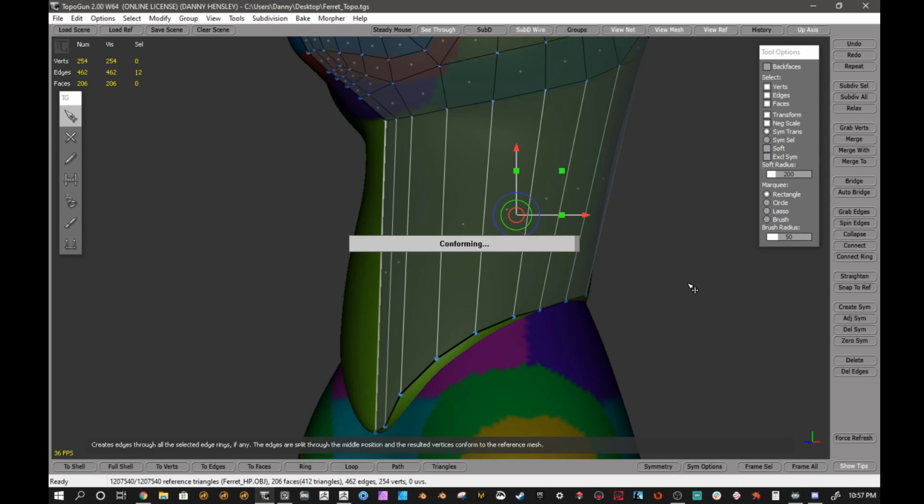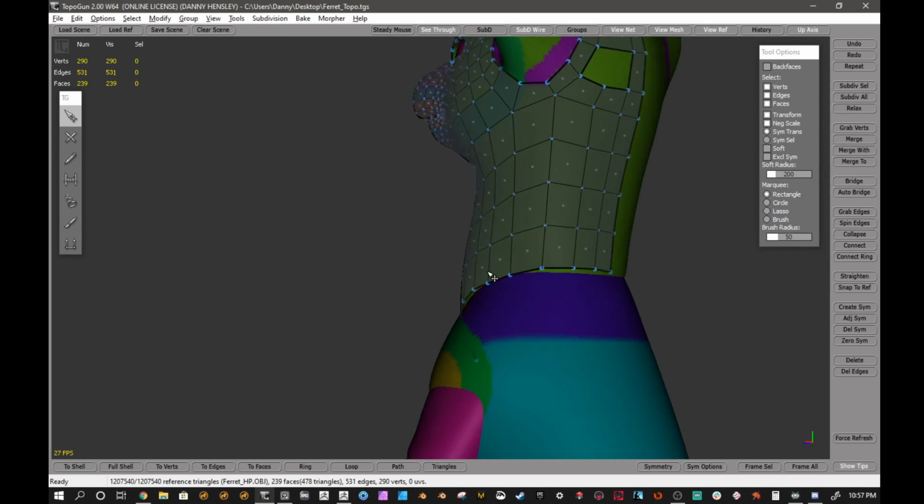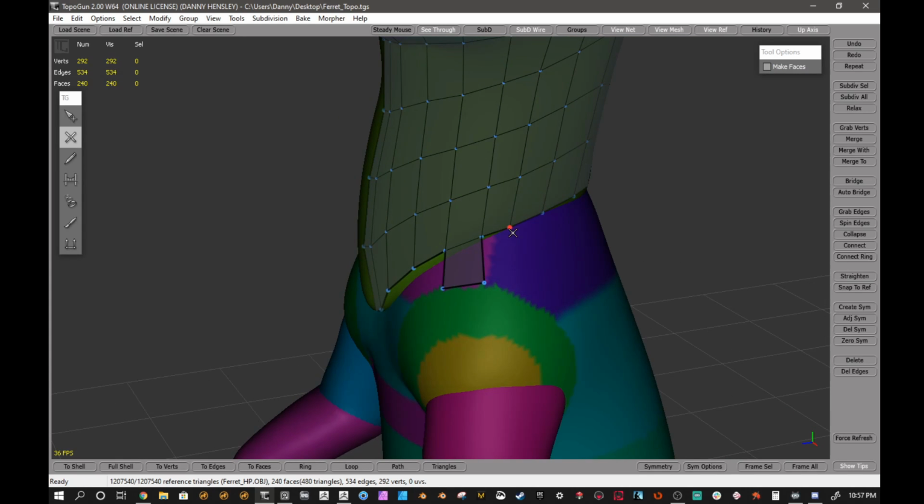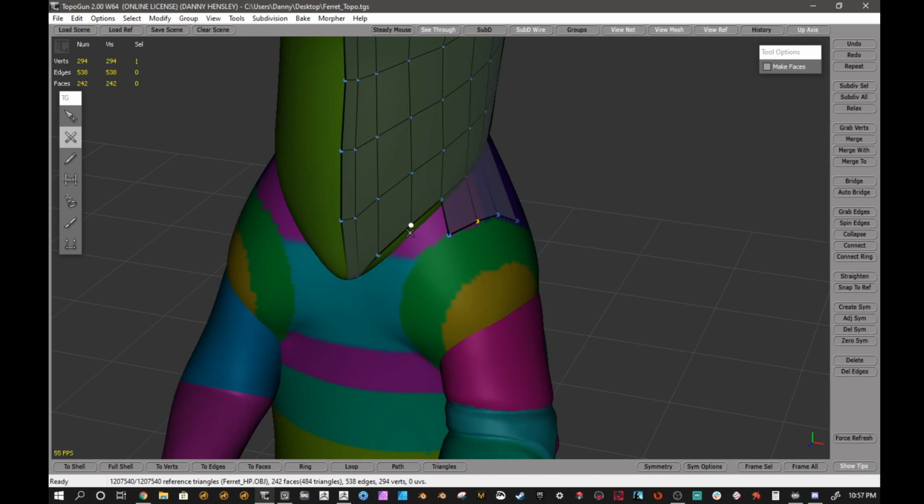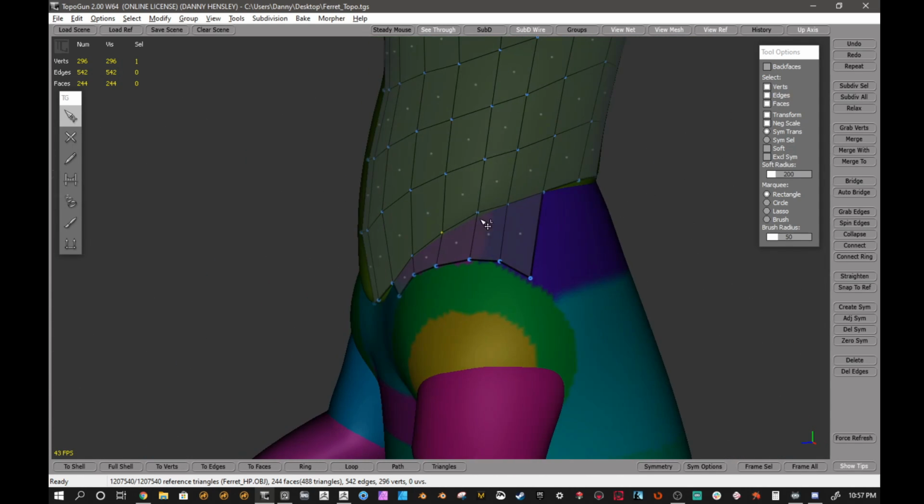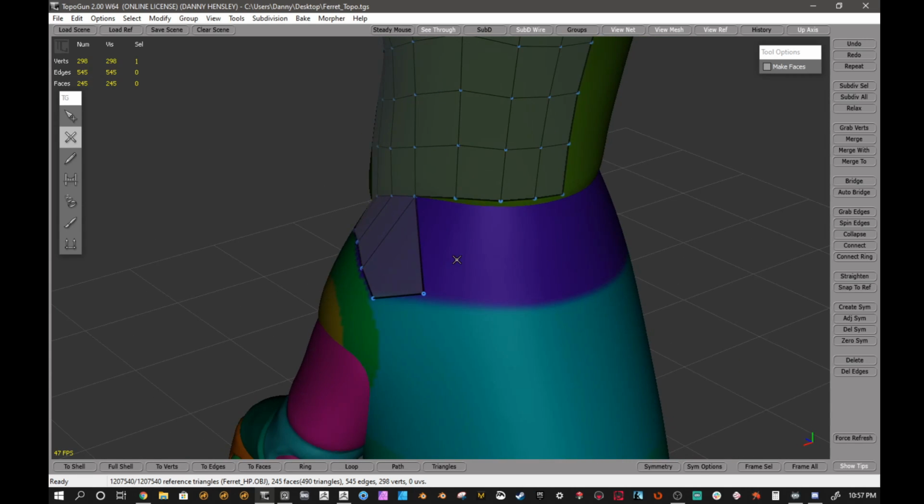Especially when it comes to something like a neck or whatever, just make large polygons and then subdivide it. Don't make yourself do all of this work. That's needless, you know. Minimize your work.